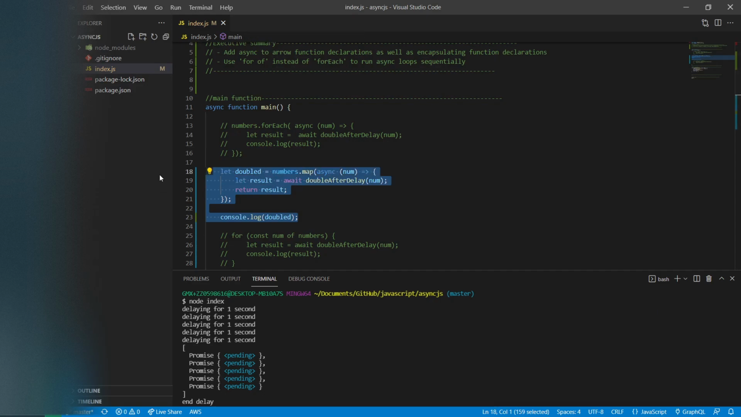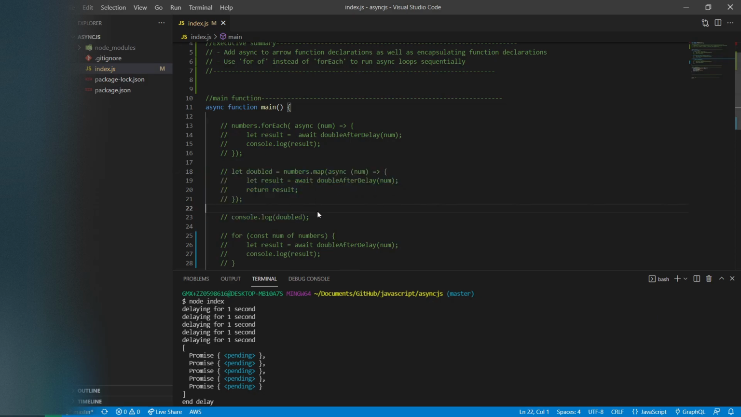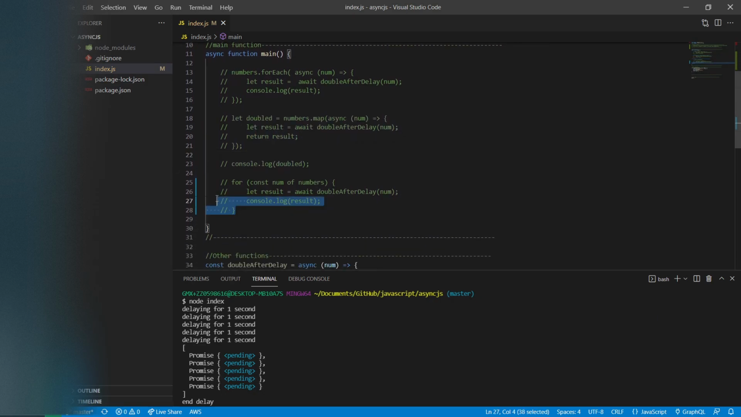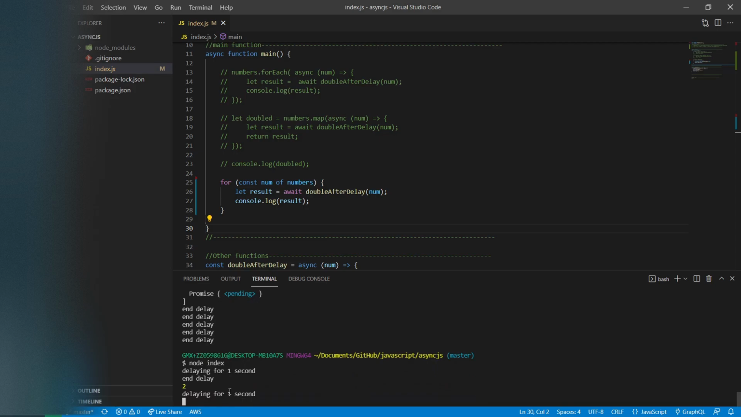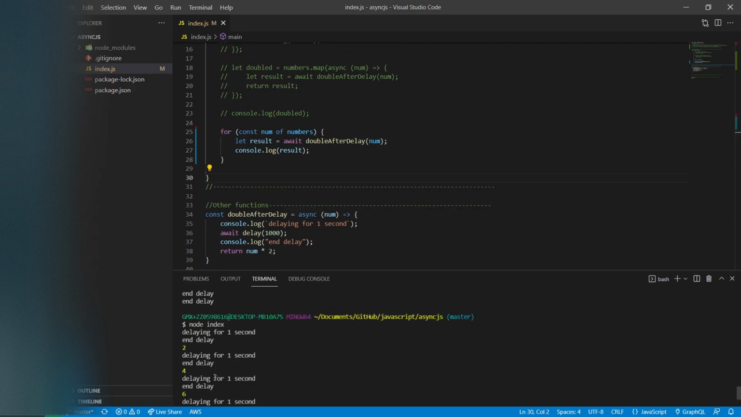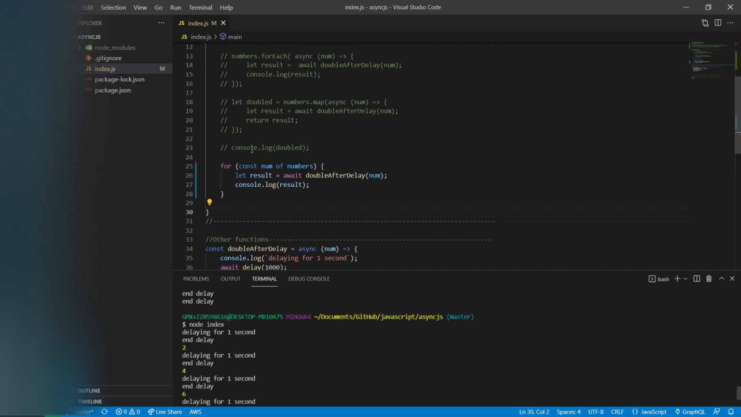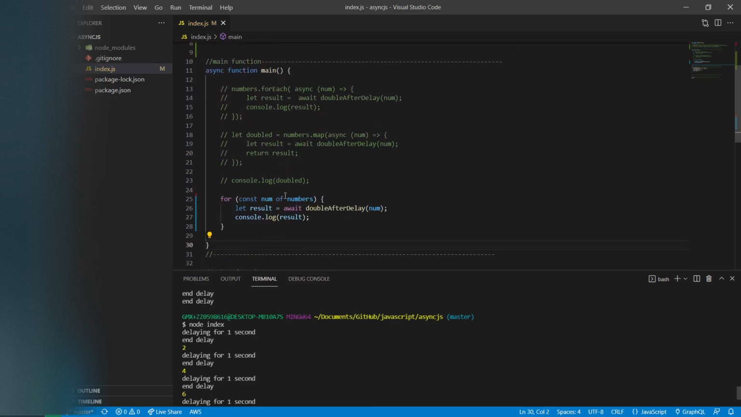So they're best avoided if you want to work with asynchronous calls sequentially. And so the best way to do it is to use for of instead. So if I run this, you'll see that it's waiting a second, then returning the value, and the value gets returned. So this loop is taking 5 seconds, so this is doing it properly.